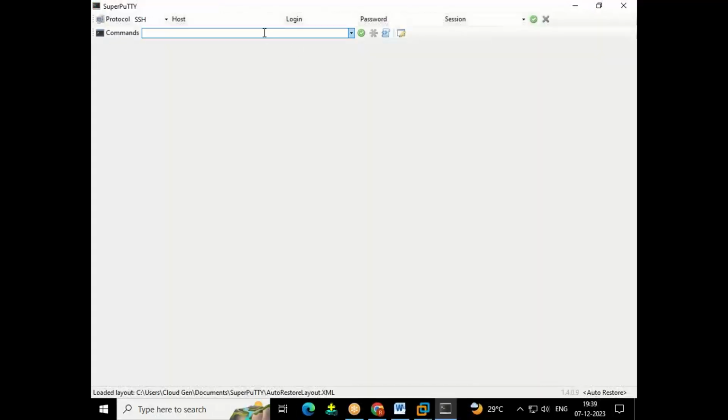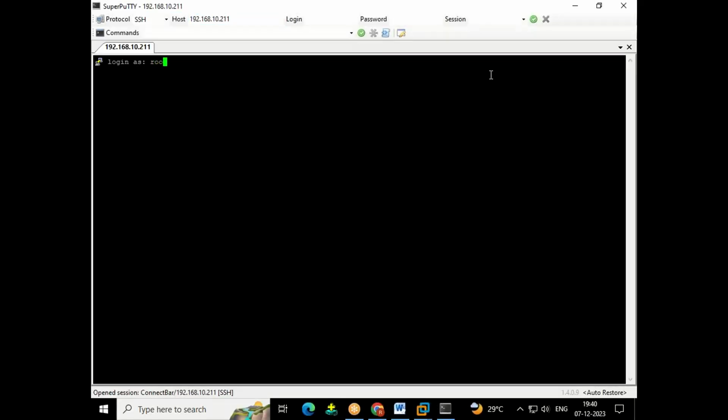Okay, guys, this is the master machine. 192.168.10. Yes, root, and it's backward.